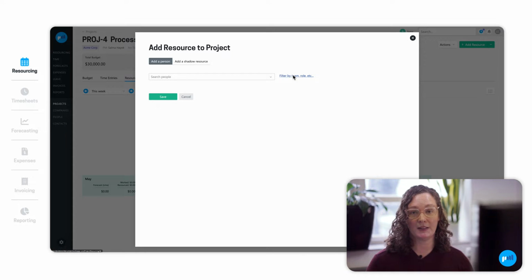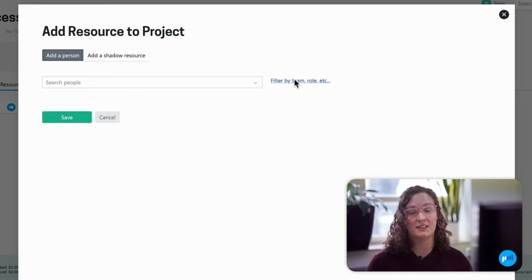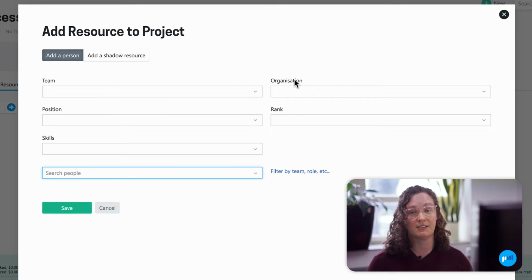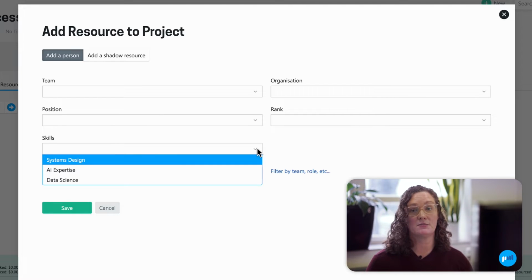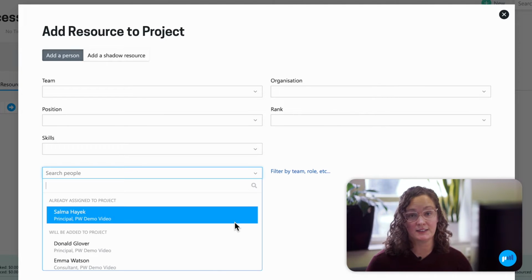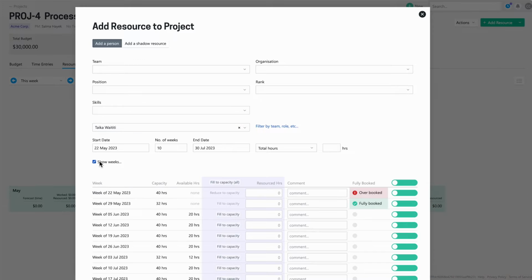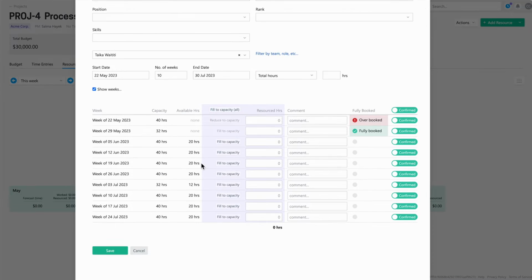It provides the ability to book people's time to work on a project. Here, I'm going to search for people to assign to this project so I can then resource hours against them. I could filter by role or custom fields such as a specific skill in order to see who is available. I can see how available they are before I assign them.